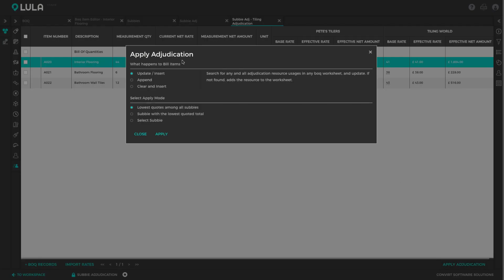All right. So now we can apply this adjudication. And when we apply it, we've got a few options. If you've already applied an adjudication previously, you can run an update, which will just update the transforms, or you can do an append. So let's say this is a labor only subbie and your bill items might already include materials. So you don't want the worksheets to be cleared. You only want the adjudication resource to be appended at the end of the worksheet. You can select that option then.